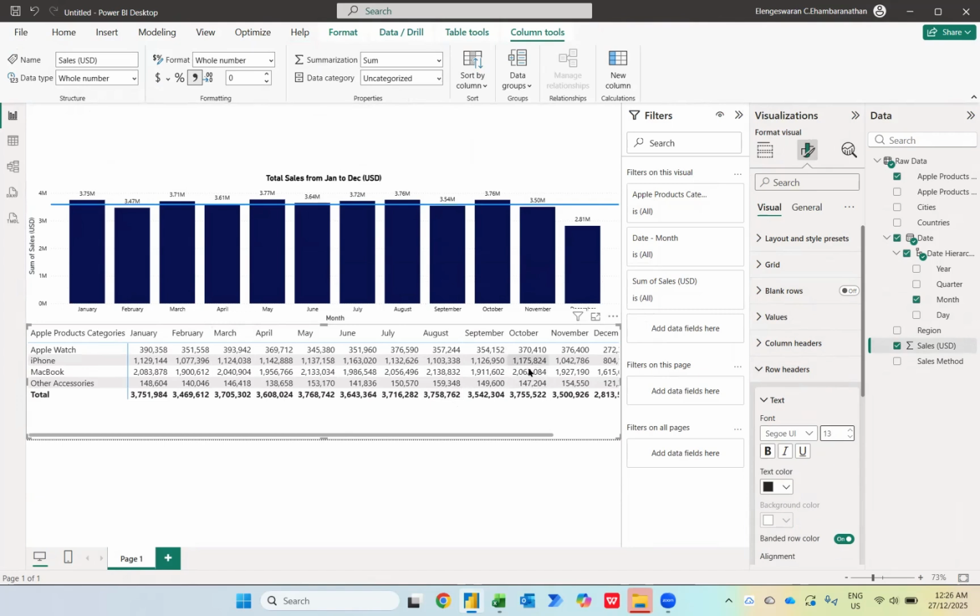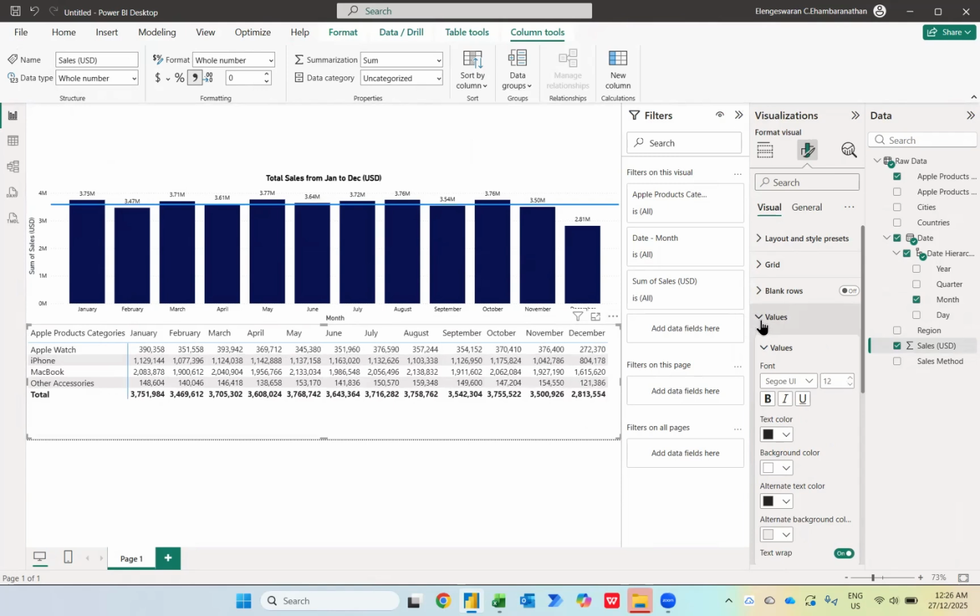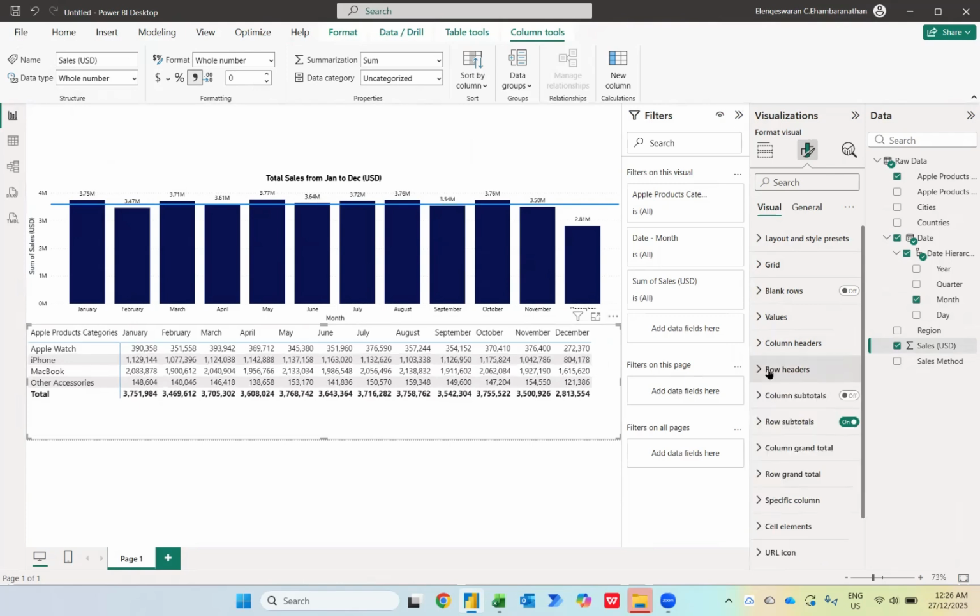But if you don't want the total, what you can do is turn off the column total. So now it looks better. So this is how you can play around, and you can play around with the size. Maybe I don't want 13, I just put 12. Okay, 12 looks better. And for the column header, I just put 12, and row headers also, I just put 12. So now it looks better.